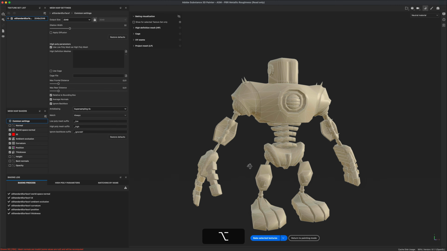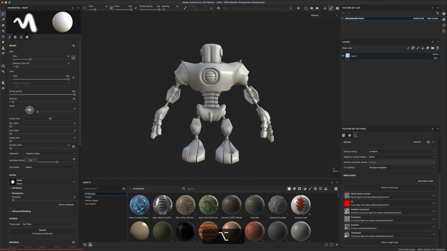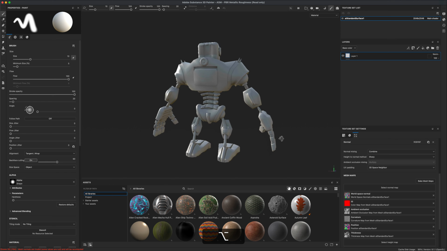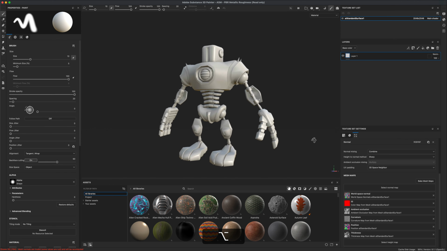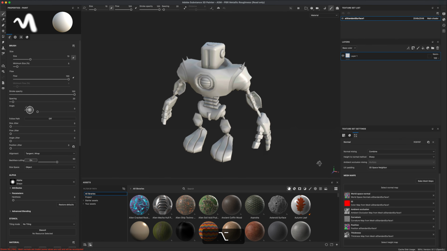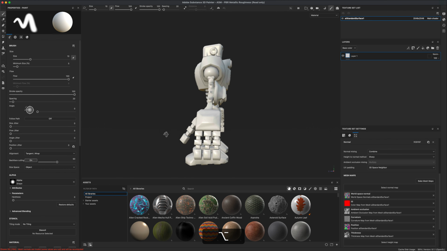Alright, once the bake finishes, let's say return to paint mode and take a look. We can rotate by holding the Alt key, then click and drag. You can rotate the character and see if there are any issues that need to be cleaned up. This seems to be pretty perfect.